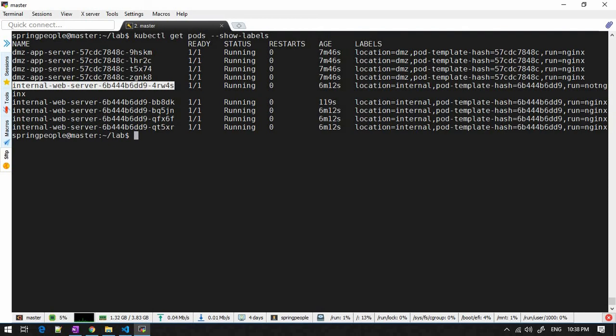I hope that was clear. I understand that labels and selectors is a bit of a complicated topic and can be confusing. I would suggest you go ahead and do as many labs as possible on labels and selectors and do as much R&D on it as you can. This will make the concepts very clear. That's all for this demo.